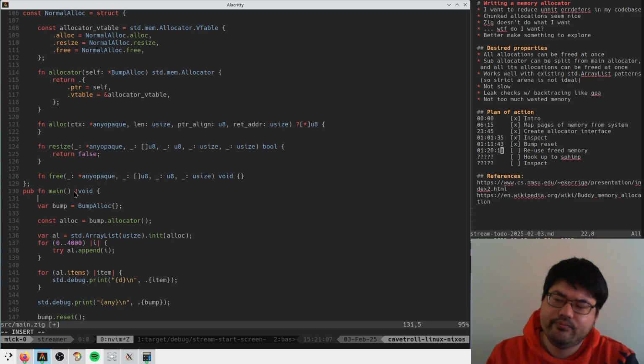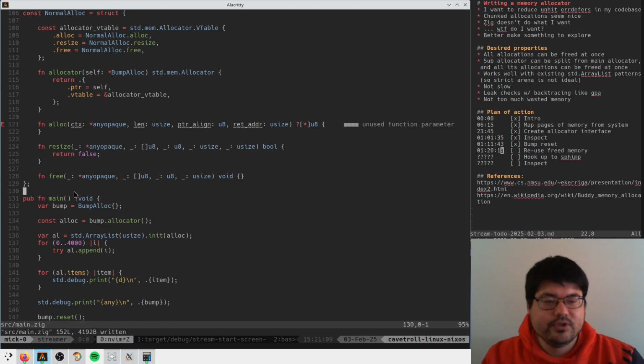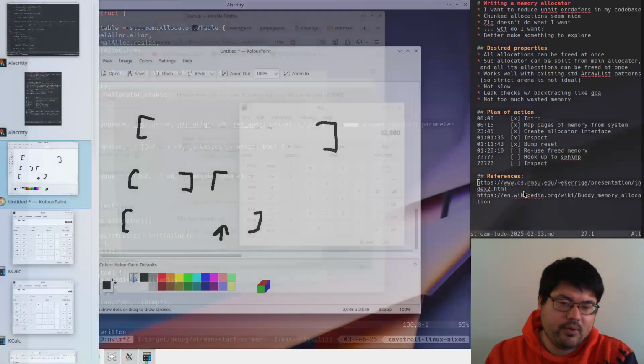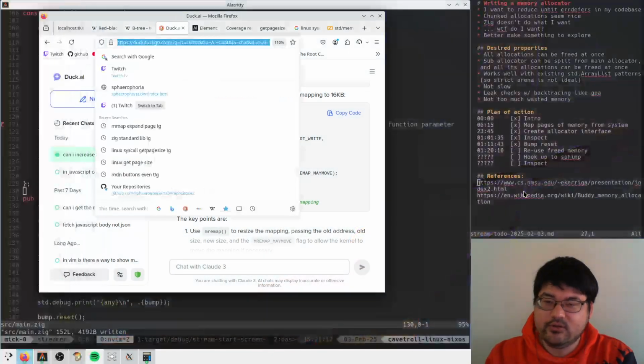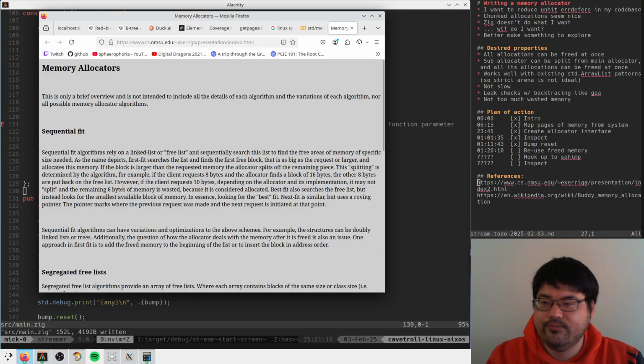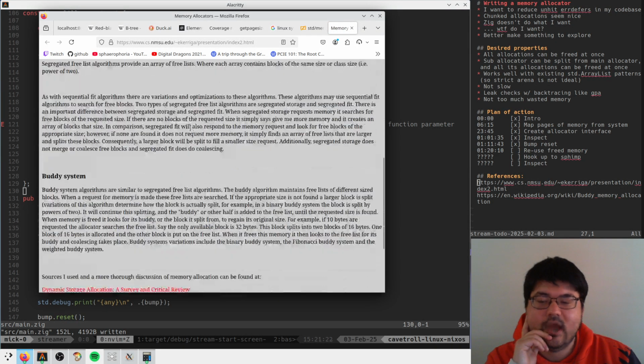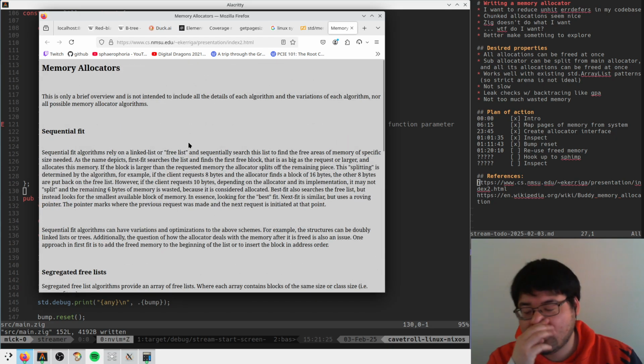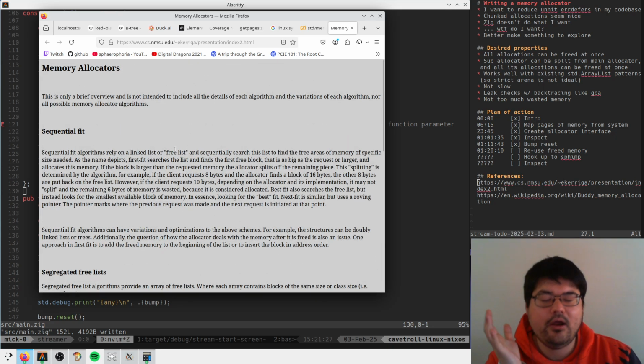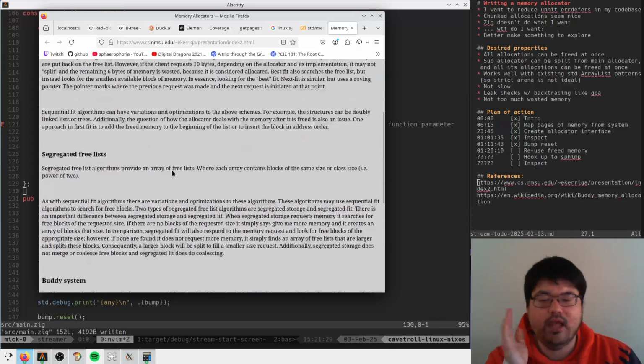So, what I was Googling, like, how do you write a memory allocator. I ran into this thing. This thing felt like a pretty good initial overview. Basically, how do people store free elements, right?